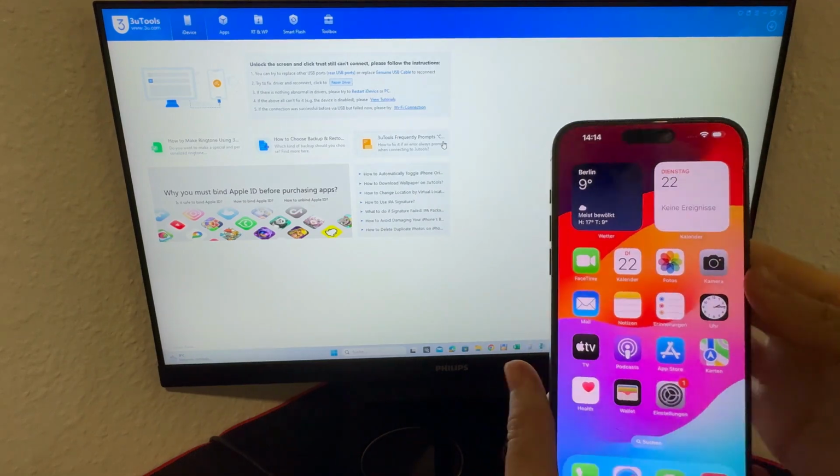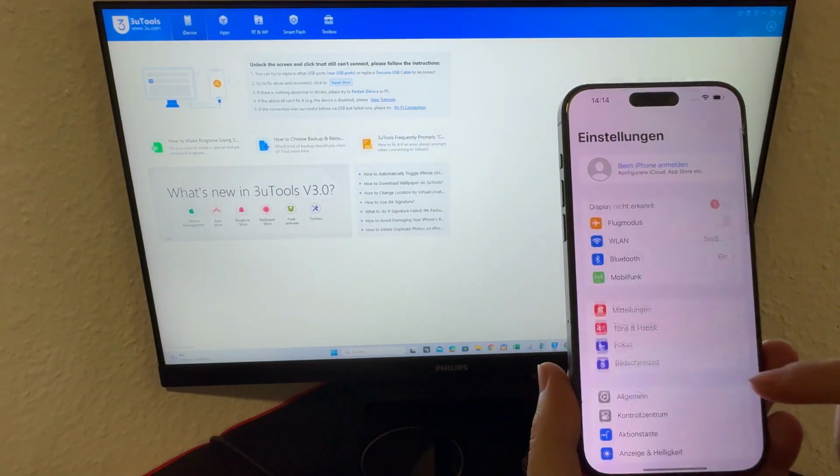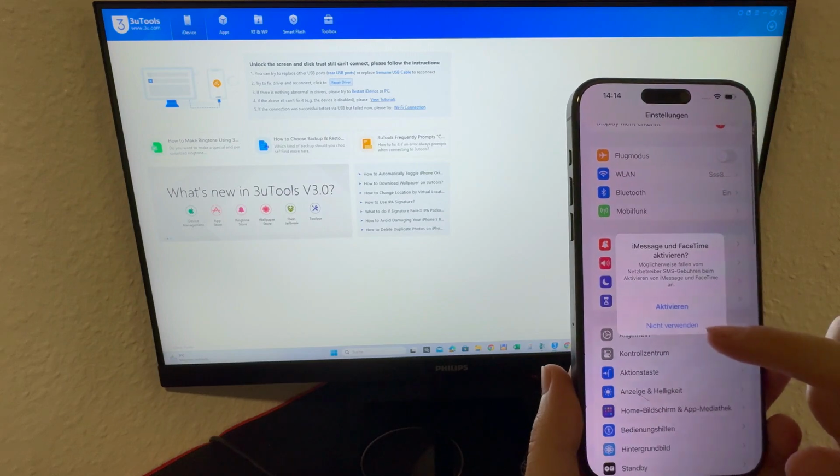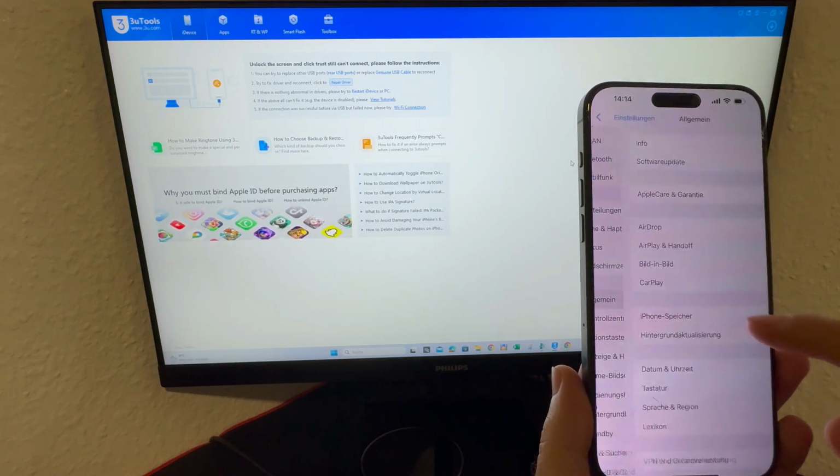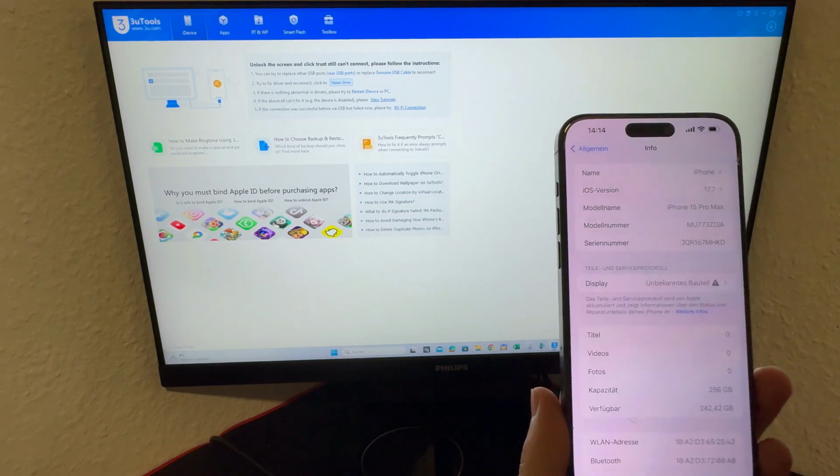Rest assured, as long as you update your device via the internal iPhone settings, the unlock will remain intact and the device will not relock. And that wraps up today's tutorial.